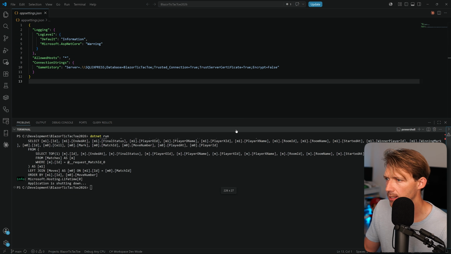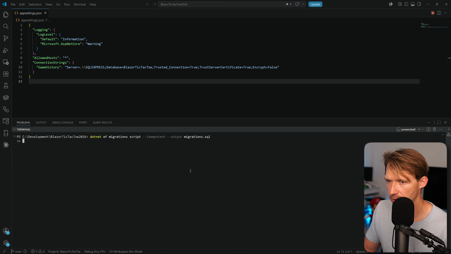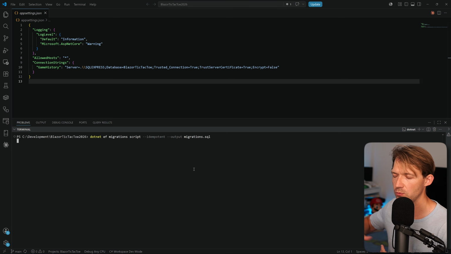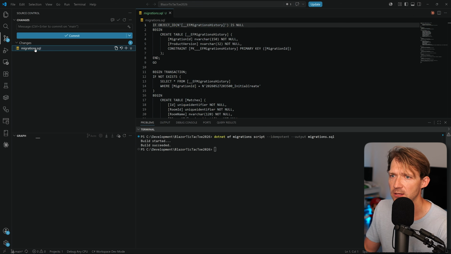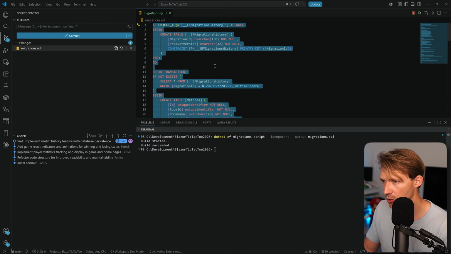And now let's go to the terminal and run the following dotnet ef migrations script with --idempotent. This is important because with that, we get a migration script that works every single time. You can run it multiple times, it doesn't matter, because there we have this little if clause: if this table already exists, then we won't try to create the table again, for instance. So this is what we need. Now let's have a look. There's our SQL script. We can copy this whole thing.